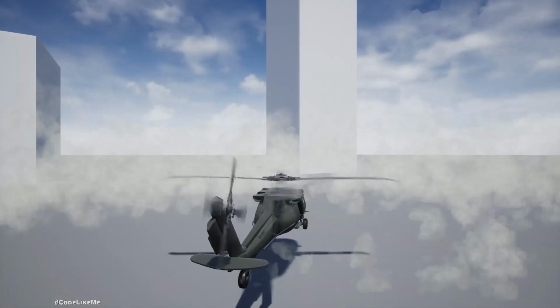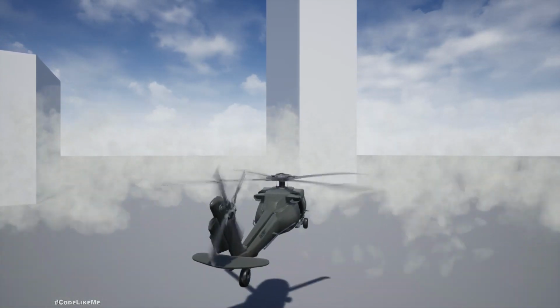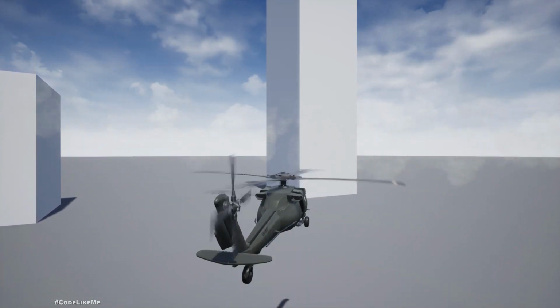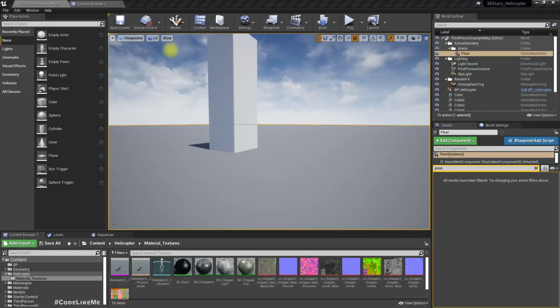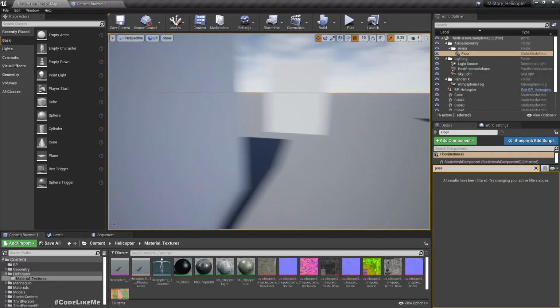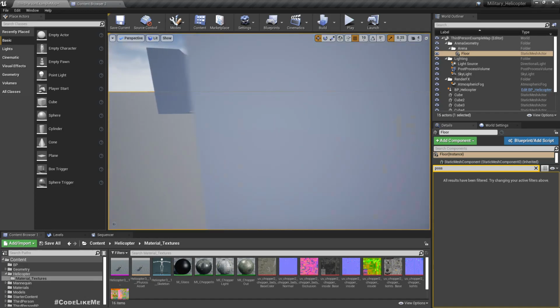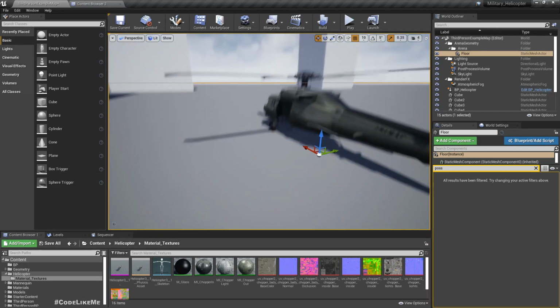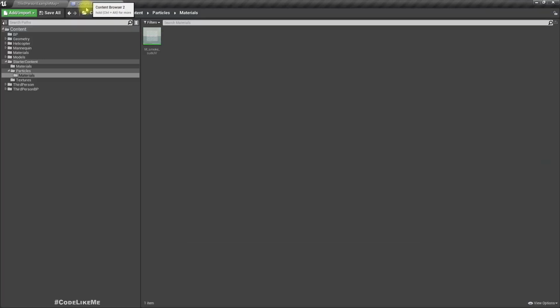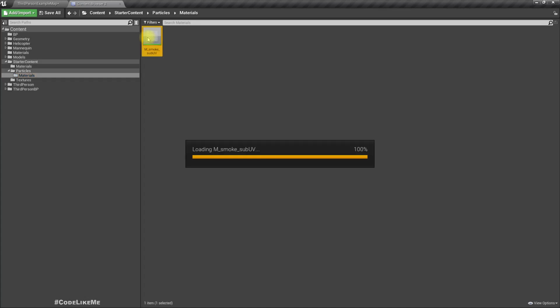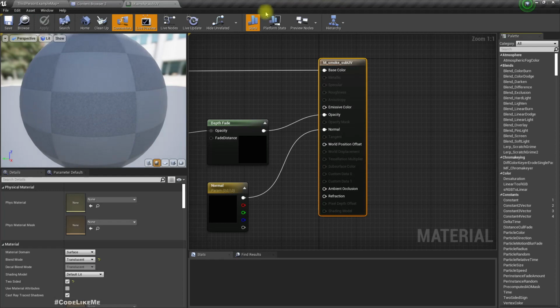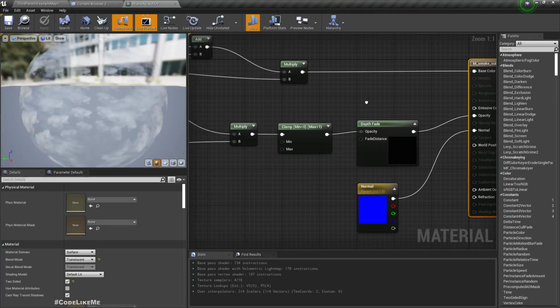Alright, so this dust cloud is created with Niagara's effect system. So let's see how to do this today. Okay, so first I have to create the particle effect, and for that, we have under starter content this smoke sub UV material. We can use this material to create the smoke effect we need.